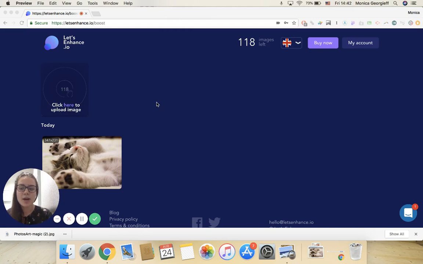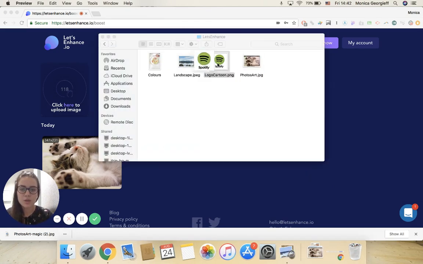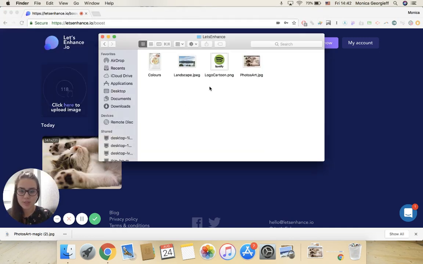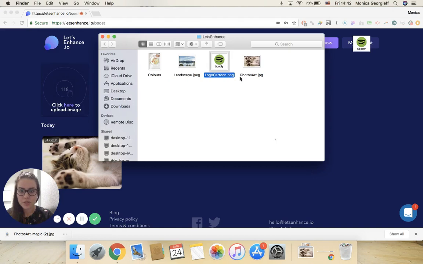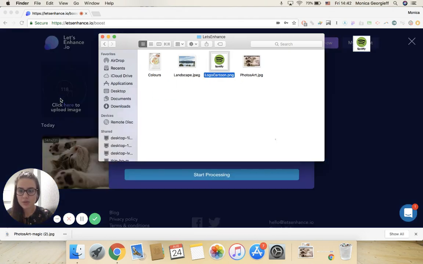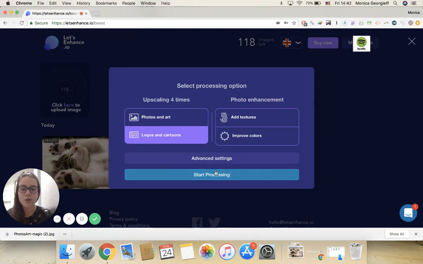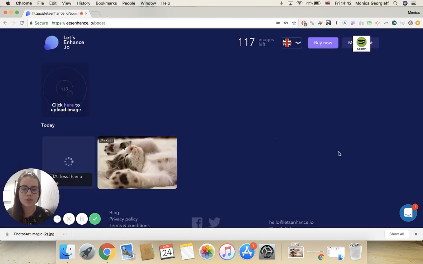So if we assume that maybe I'm using a logo that I'd like to include in a presentation, or maybe I'd like to have it printed, you can see the original logo over here, but it's actually quite small and probably not usable for my purposes. So I'm going to run it through Let's Enhance. Just gonna click and drag into it, but this time I'm gonna choose the Logos and Cartoons option because this is a much more graphic logo, and I'm just gonna start the process over here.